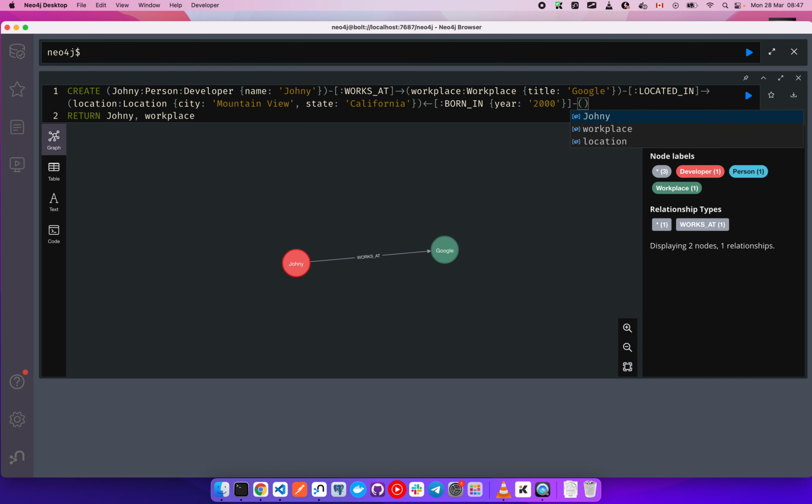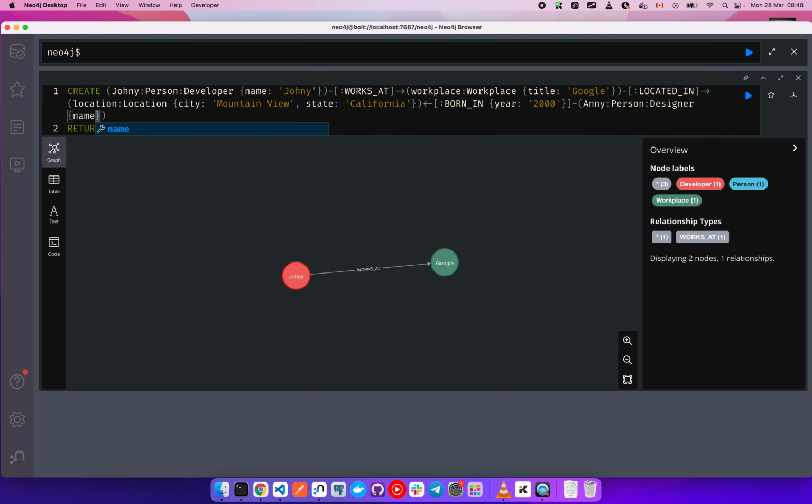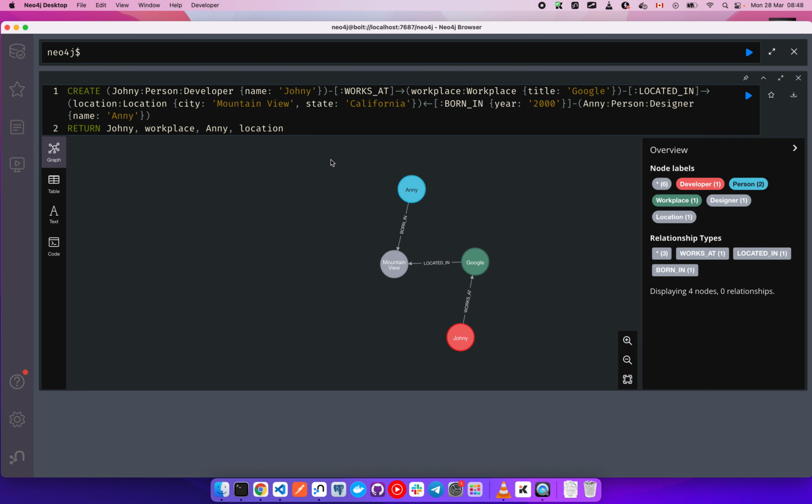And here we will have once again Annie we created before. So this is just an alias. She will be a person, and let's make her a designer. And we will just add name will be Annie. All right. And now let's return Annie as well, and we will return city. Oh, sorry, location. All right, and let's see what we are getting.